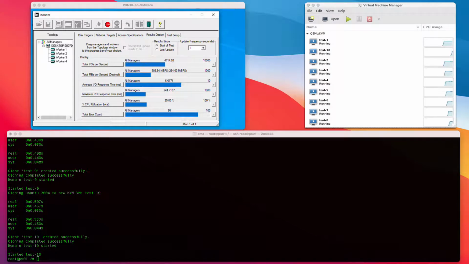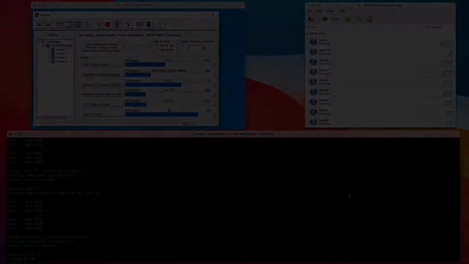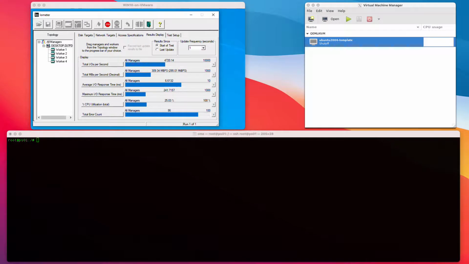This is a good demonstration to show that when we create lots of VMs en masse, we can do it without creating any performance impact on existing applications. What happens if we choose to create 50 VMs? Let's see what happens.